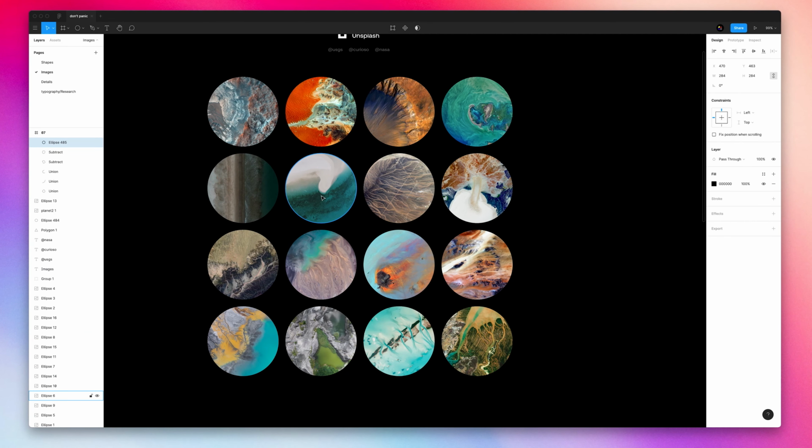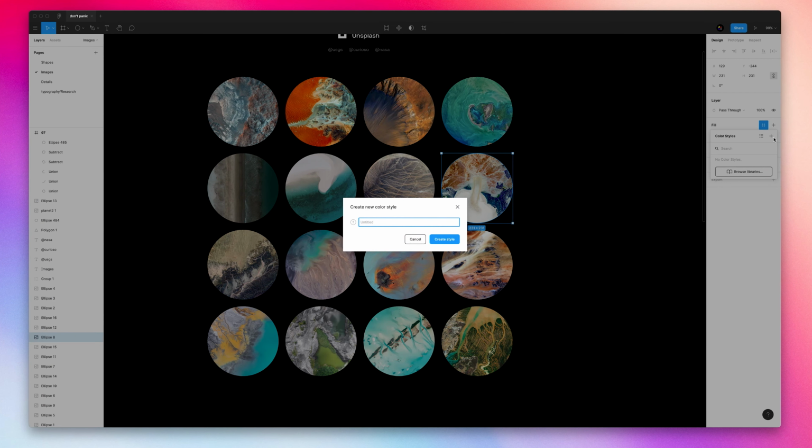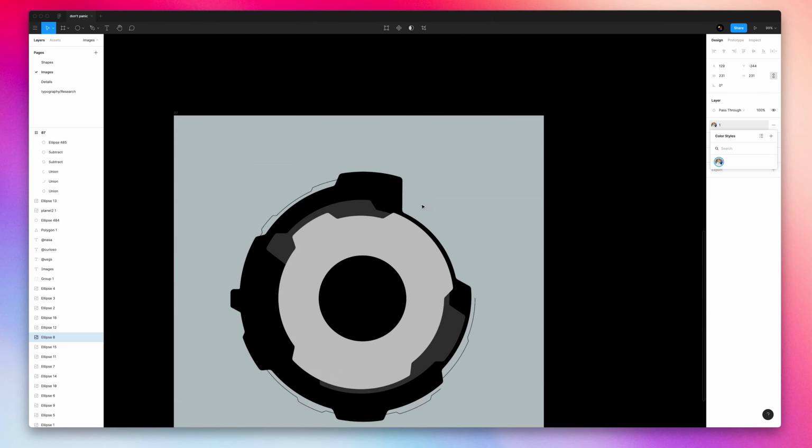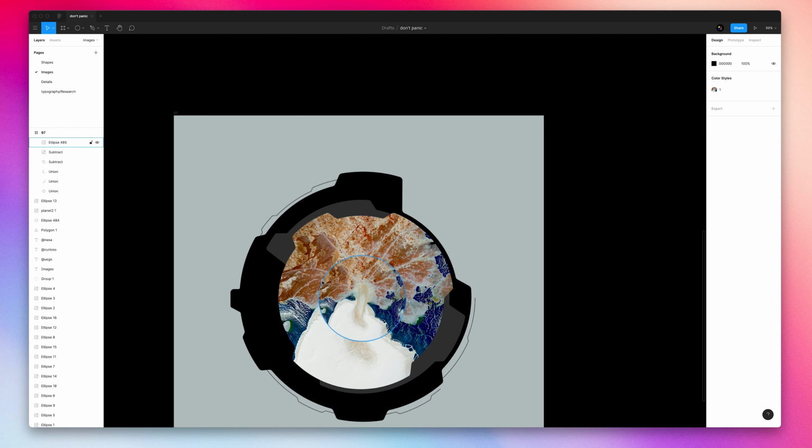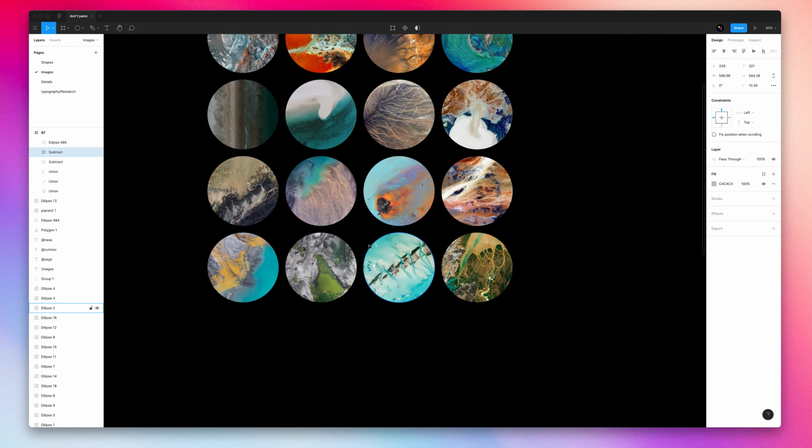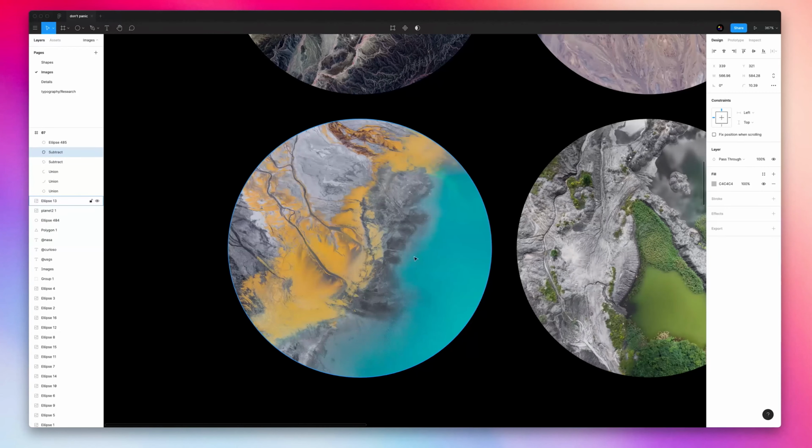But I already prepared something. To use this, I always create a style from one image and call it one. Then I select both layers and choose the style here and add it to them. And then I detach the style to change the overall size of the image. But I already have one image that I want to use, and this is this one.